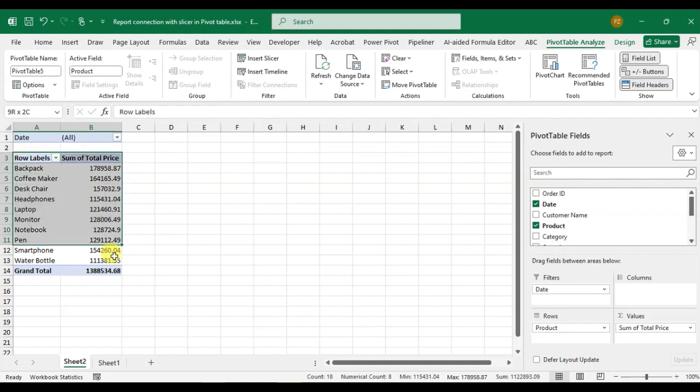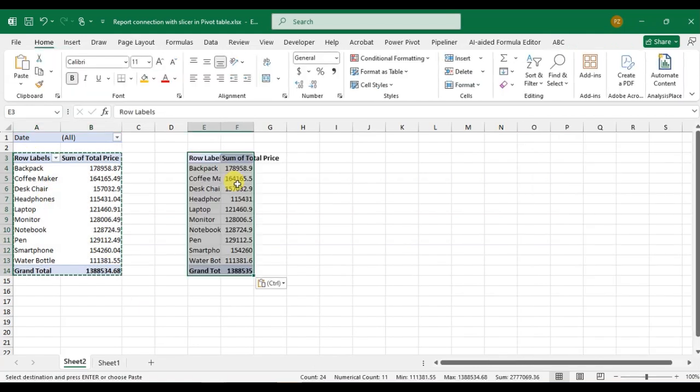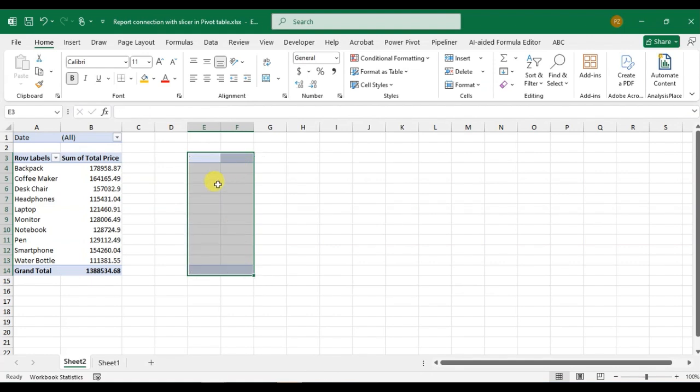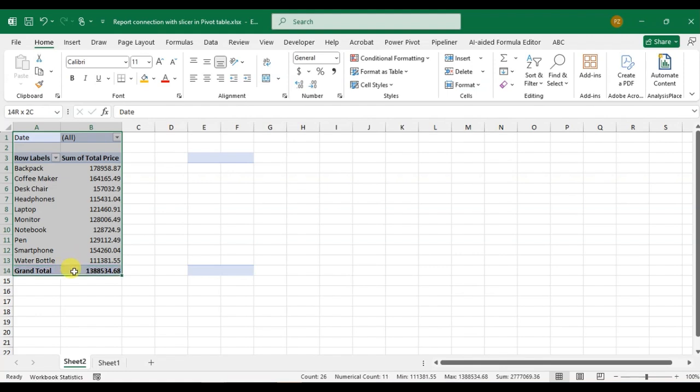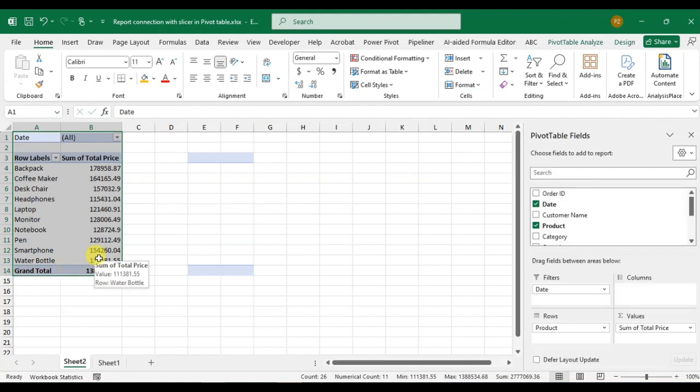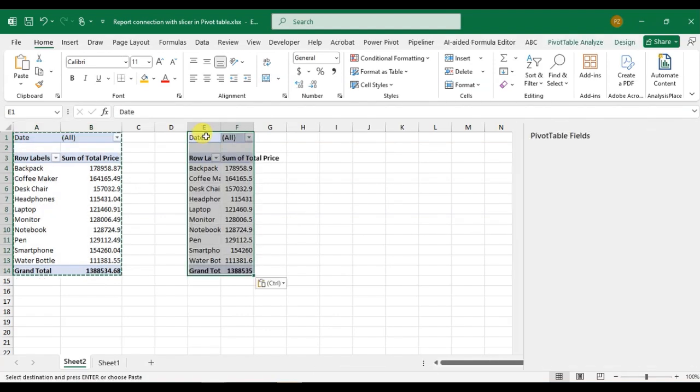Now I select the pivot table, copy it with Control C, and paste it here. Okay, don't paste this way. I remove it again, delete this. Now select the entire pivot table. What do I mean by the entire pivot table? It means with the filters. This is the entire pivot table you select here. Now use Control C, and paste where you want. So I just paste here.